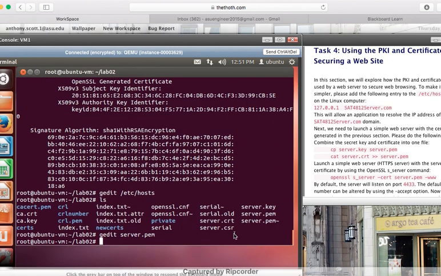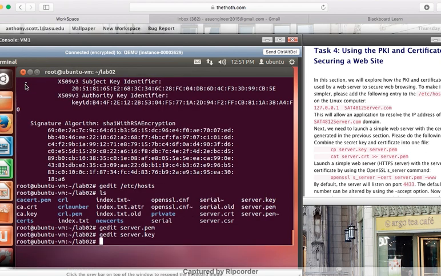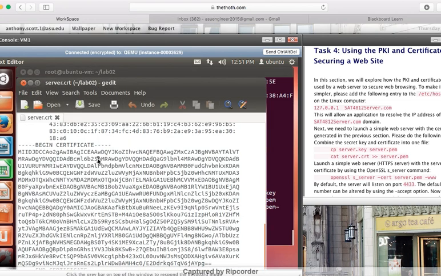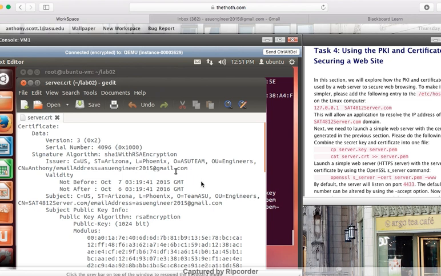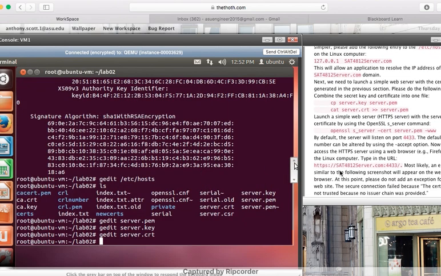I can go ahead and show you what the server key is. It's this part, and then the server cert, and basically I just combined the server key and the server cert, appended it and put it into the same server.pem file. So now what I'll end up doing is launching the web server using this command.